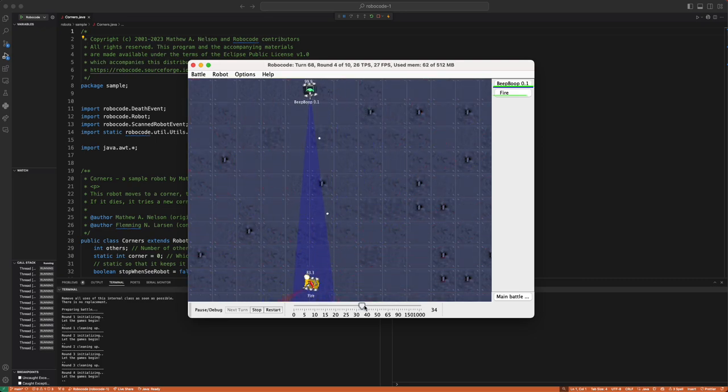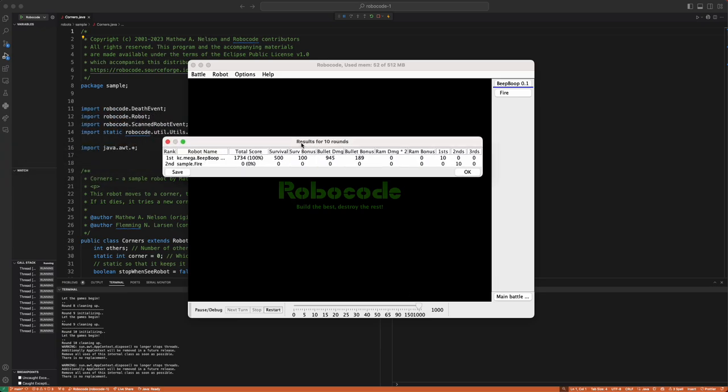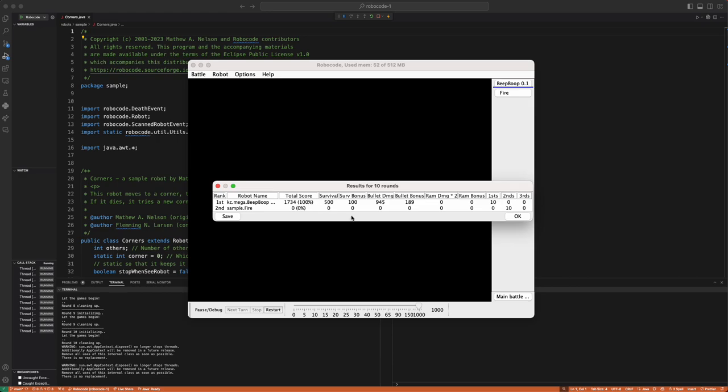You can always speed up the frame rate if this is taking too long. So let's make this go real fast. We are on game 10 now. Okay, and when you finish, you get a little pop-up that tells you the scores and survival and all that.